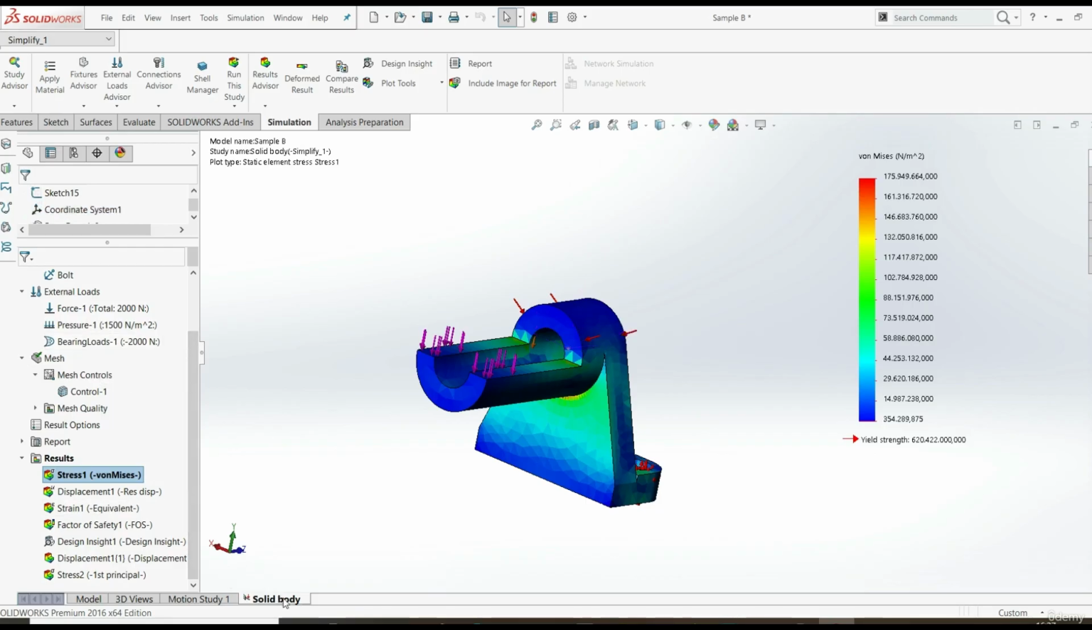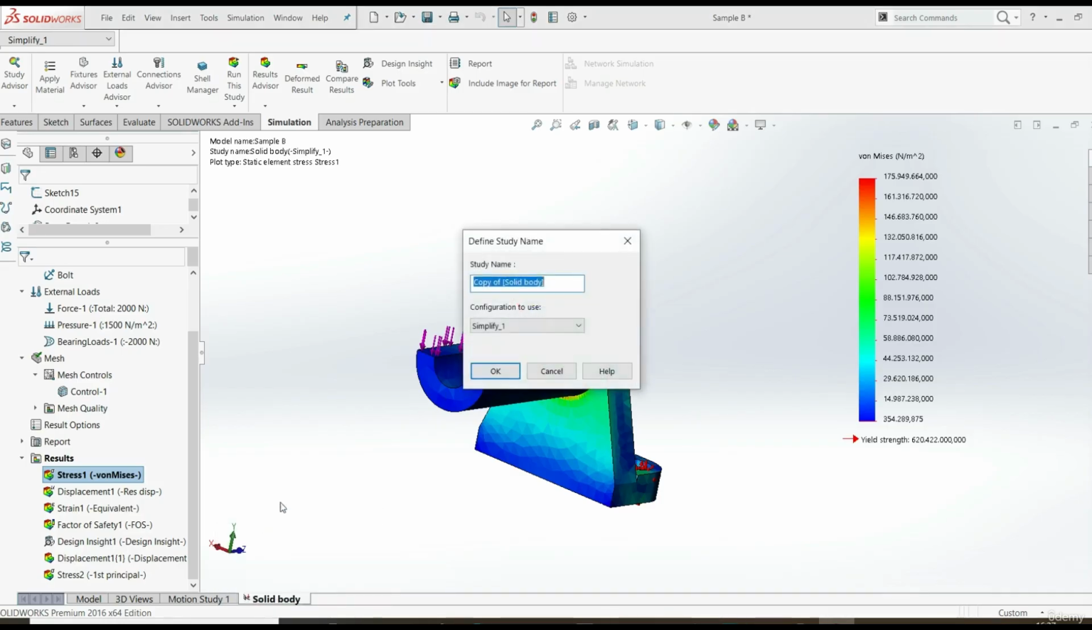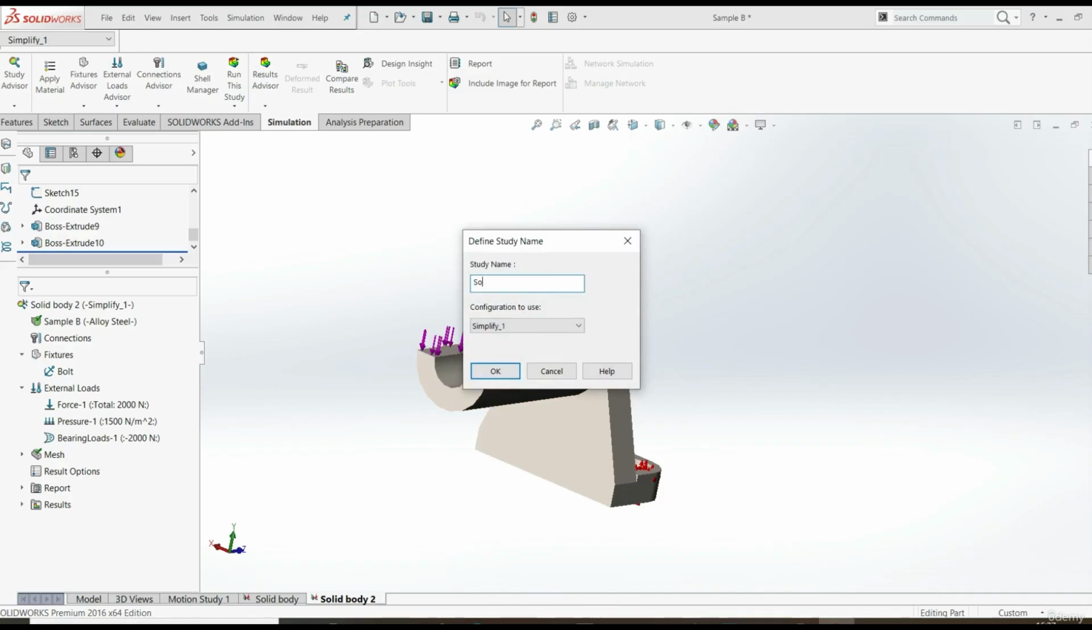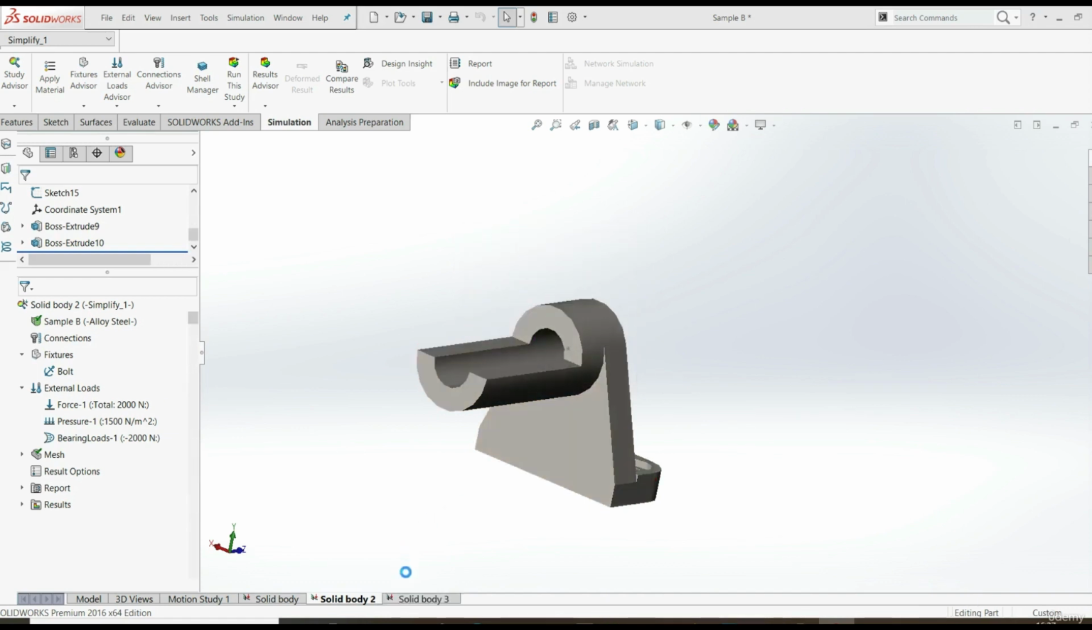We have to create three studies here, and then we have to activate in the first one only force, in the second one only pressure, and in the third one only bearing loads. So let's go here to solid body, and let's right click and duplicate. And let's call this solid body 2 and OK. Now let's right click on the solid body 2 and let's duplicate this one. And let's go to solid body 3 and OK. And now we have three different study analyses.